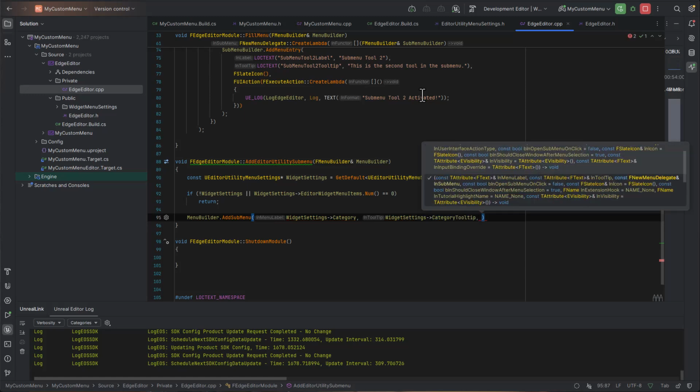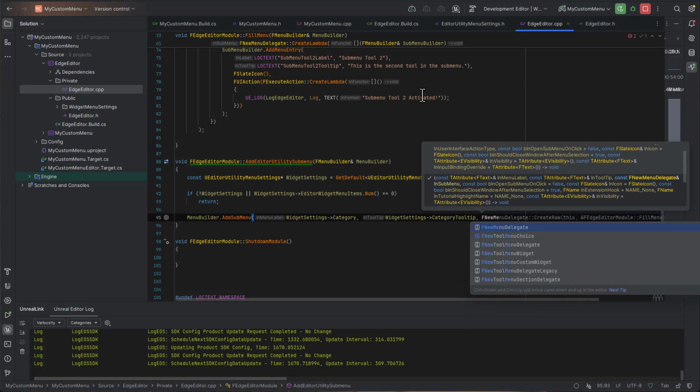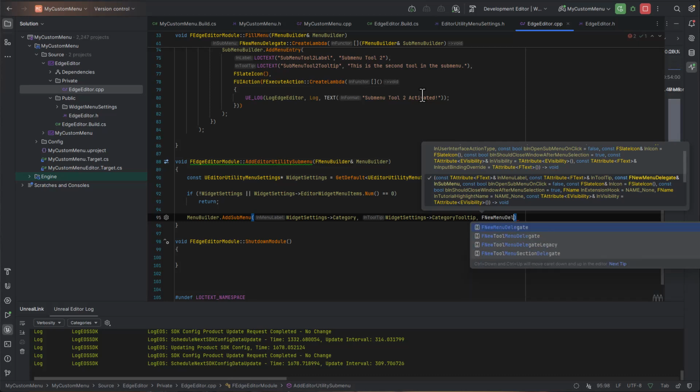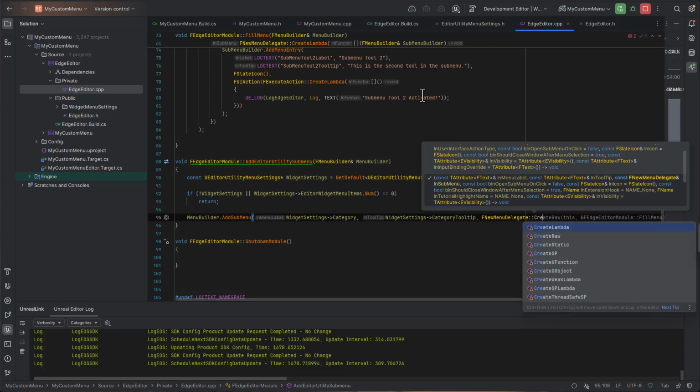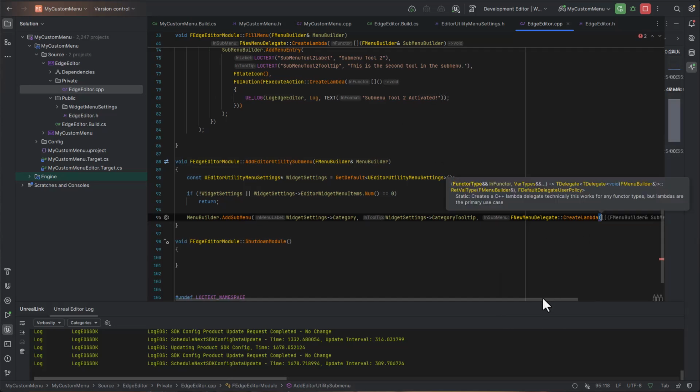Well, at this point, we need our lambda function. So we do FNewMenuDelegate. It'll do this whole thing. I don't want a create raw though. I want a create lambda. So I'm not sure if it's going to do that. So I'll do FNewMenuDelegate, and I'll just do create lambda. And it didn't do create lambda. There we go. I'll just click create lambda, and then it'll do the thing for us.